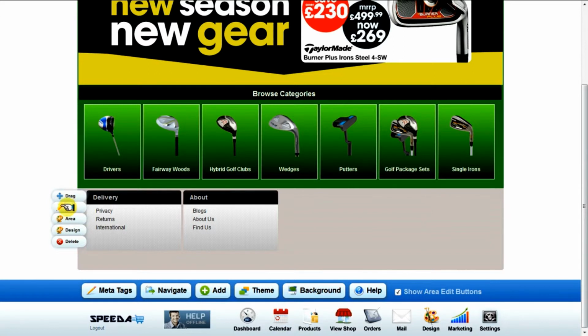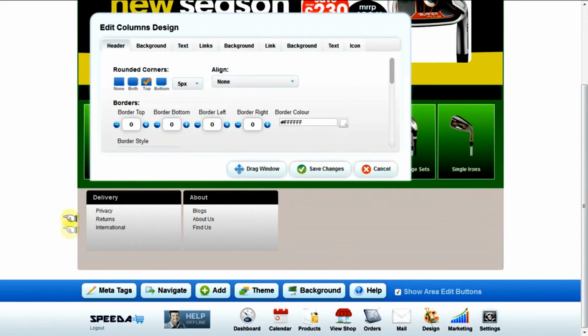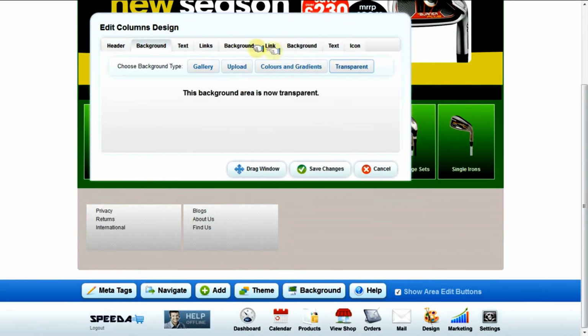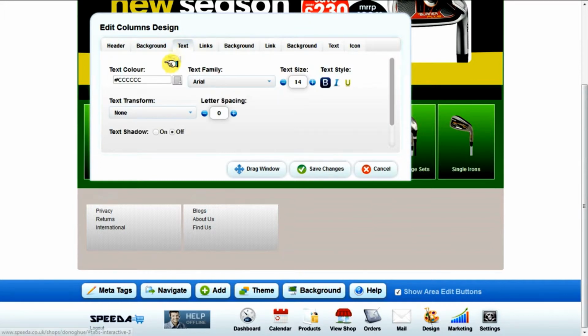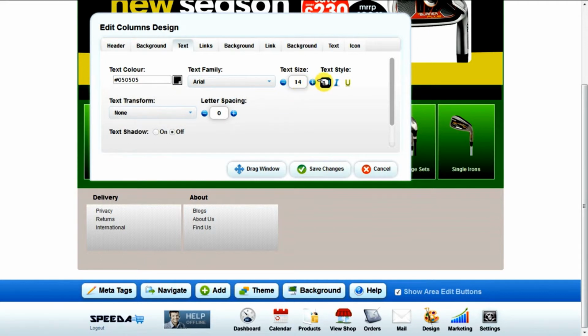So we're going to go into Design, and we're going to Background, and we're going to make this transparent. We're then going to go to Text, and we're going to change the text colour to black. We're going to make it bold, and then we're just going to put text size to 16.